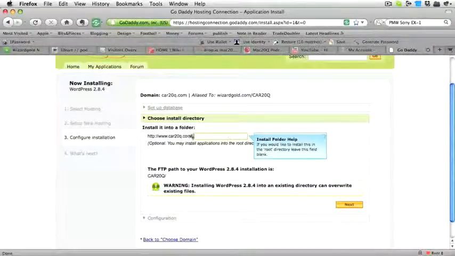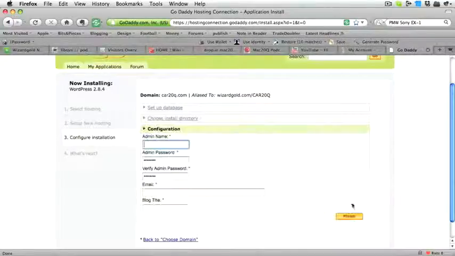We need to install the WordPress into a folder within the domain and we want it to go into the root folder. So we get rid of where it says WordPress and click the Next button.